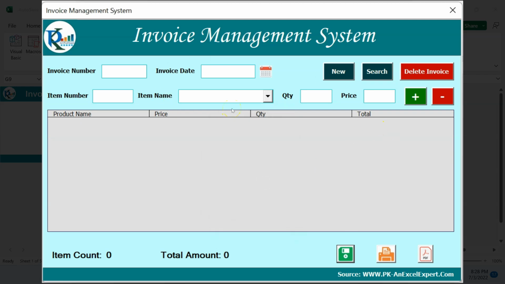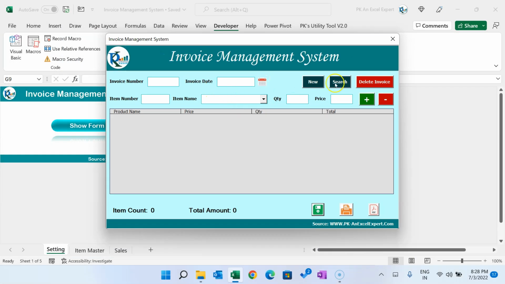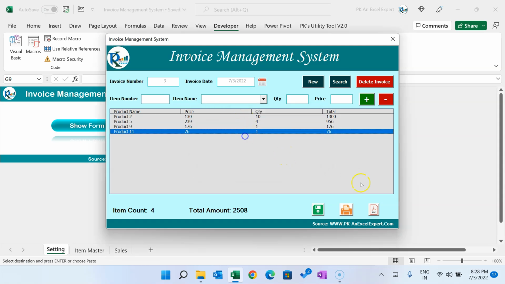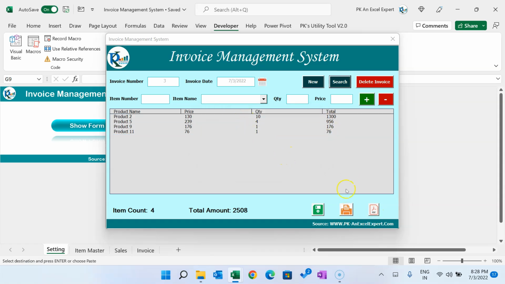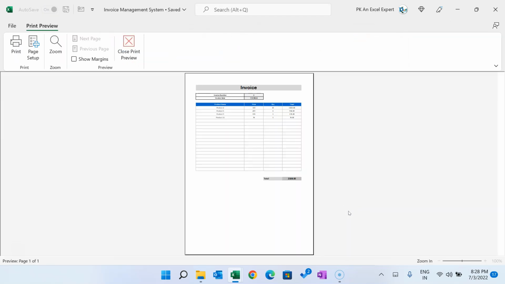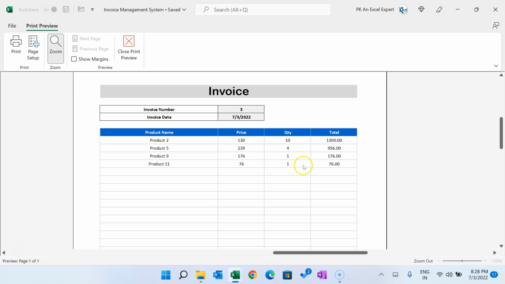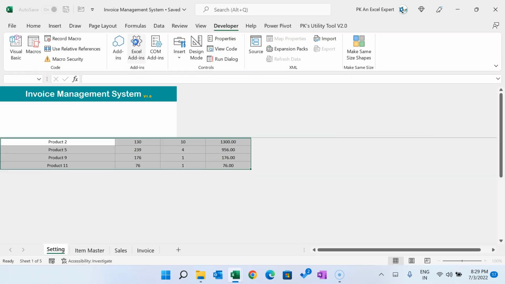If you want to take the printout, or if you want to create the PDF, you can do that also. Let's search that invoice number 3. There are 4 items. I want to take the printout of this. Let's click on print invoice. As you click on print invoice, it will open this invoice number in print preview mode. You can change the format as per your requirement, but here I have taken this simple format. From here you can just click on this print button and you can take the printout.